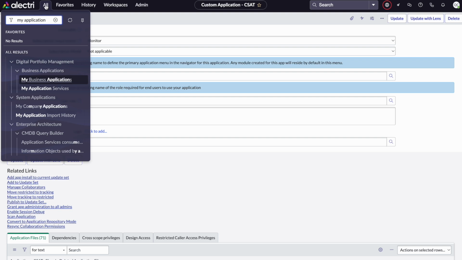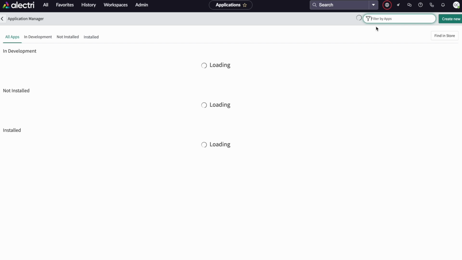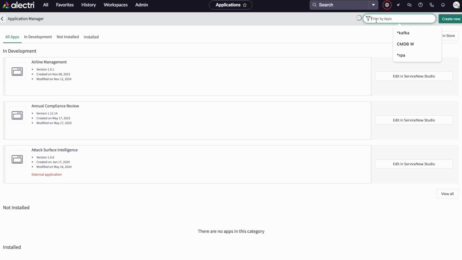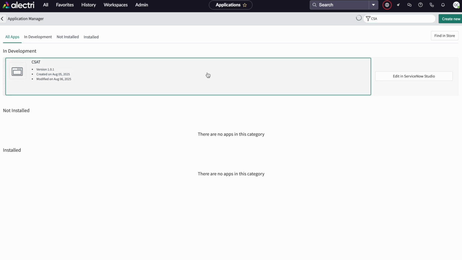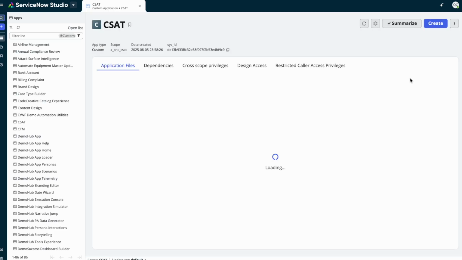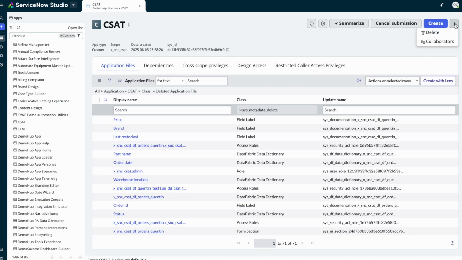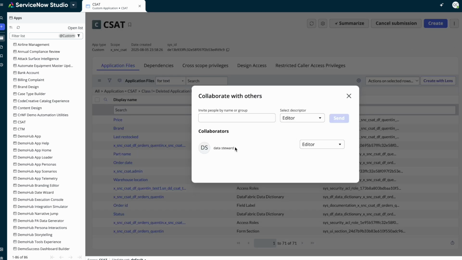And then obviously on the application scope, you need to give that data steward the permission to modify things within that scope. So that's what I'm going to be showing you in the next step in case you're not familiar with Studio. Mine, I called it CSAT. And then I'd click Edit with Studio. And then I went to that three little dots, add collaborator, and I added my user Data Steward as a collaborator on that scope.